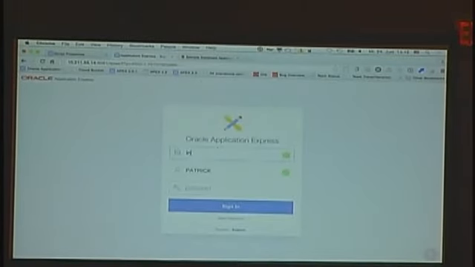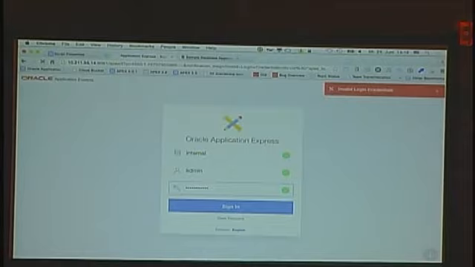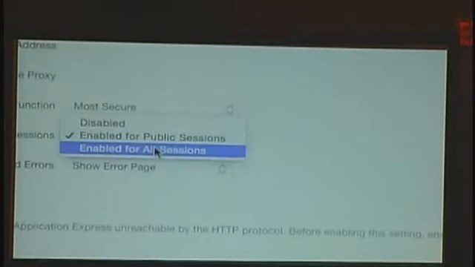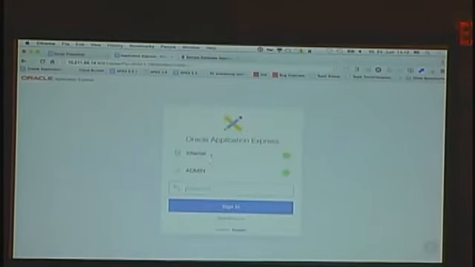I'm just having a quick look here on my virtual machine. I do also have this already enabled. So you go into Manage Instance, Security, and here you will find the setting to enable it for all sessions. So this has to be set once by your instance admin.